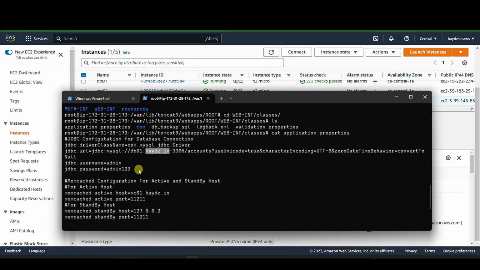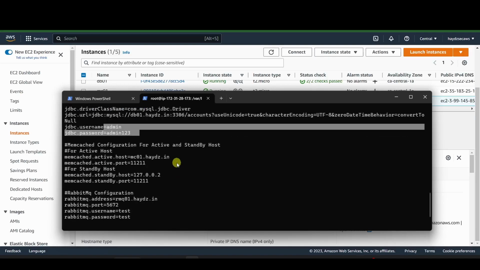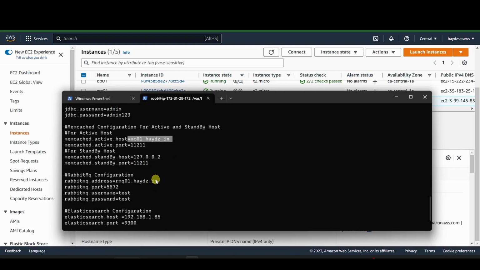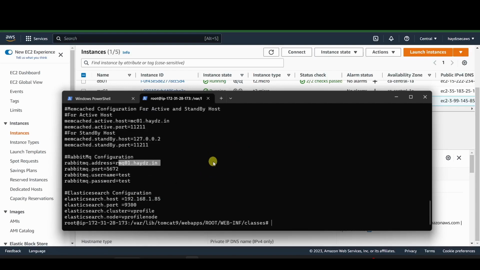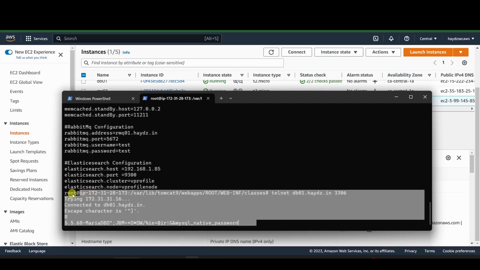The username and password, this is really bad. It's obviously in clear text in the configuration file itself, so that's bad. The memcache server was mc01.hades.in. The RabbitMQ was rmq01, and they're able to find each other. So if I telnet to, I think it was db01.hades.in, and the port for MySQL, you can actually see it connects. So it's actually allowed through, which is really cool.